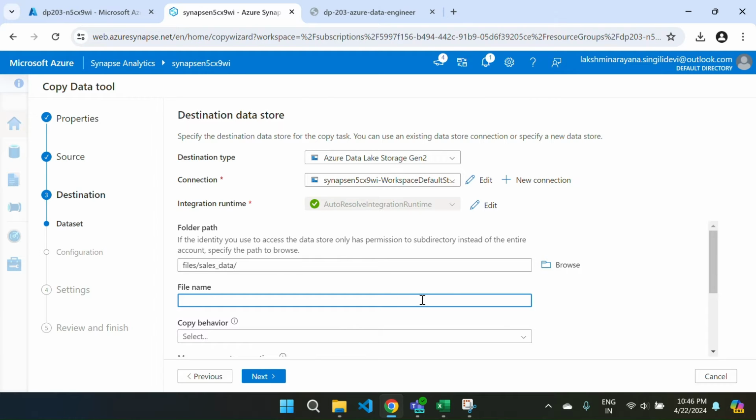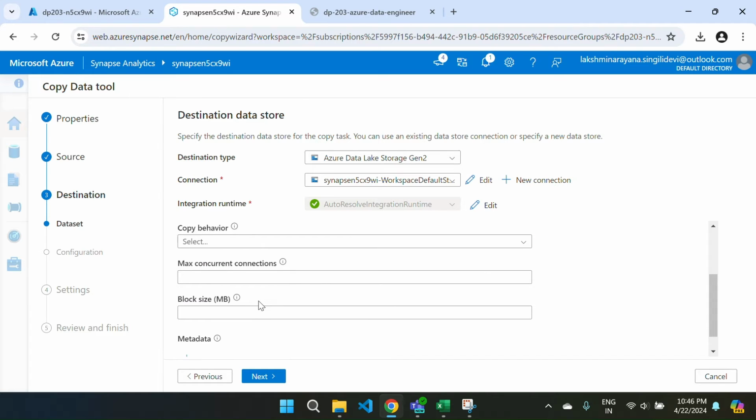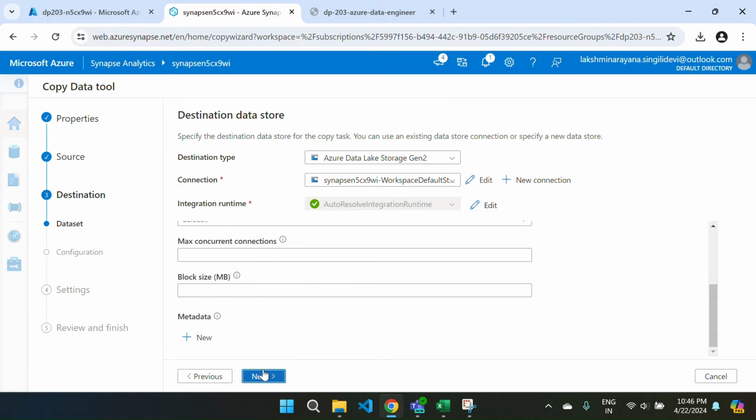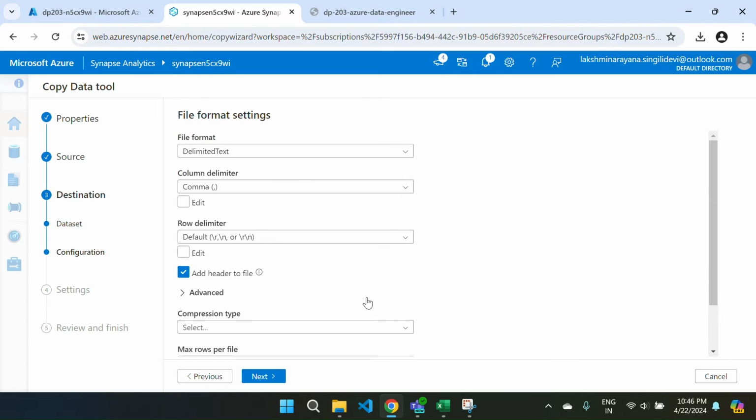Now go to product.csv, file name as product, not product, it will be products.csv. This will be none. Keep all the default ones. Keep next.